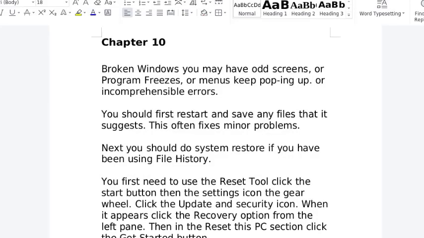Now, broken Windows, quite often this happens. You may have odd screens or program freezes or menus keep popping up or incomprehensible errors. You should first restart and save any files that it suggests. This often fixes minor problems. Next, you should do a system restore if you have been using file history.